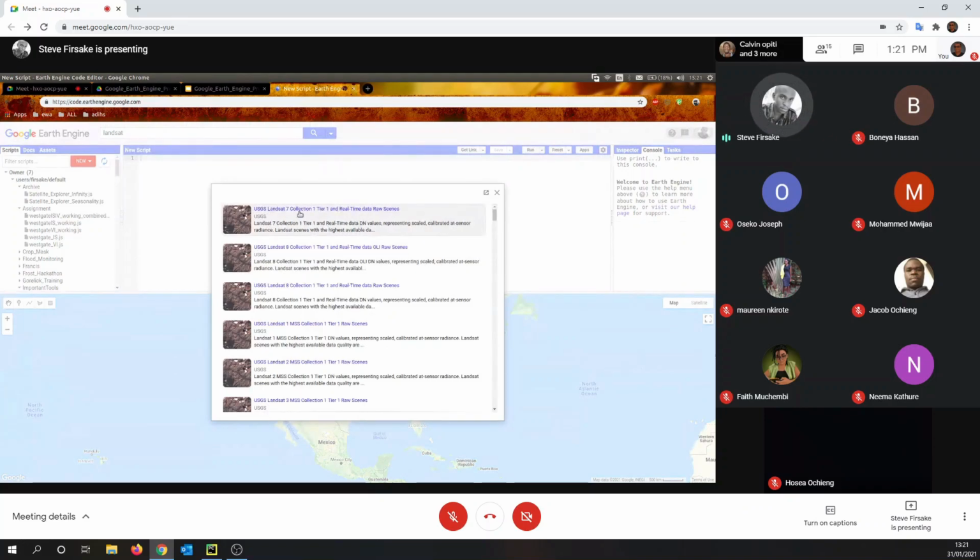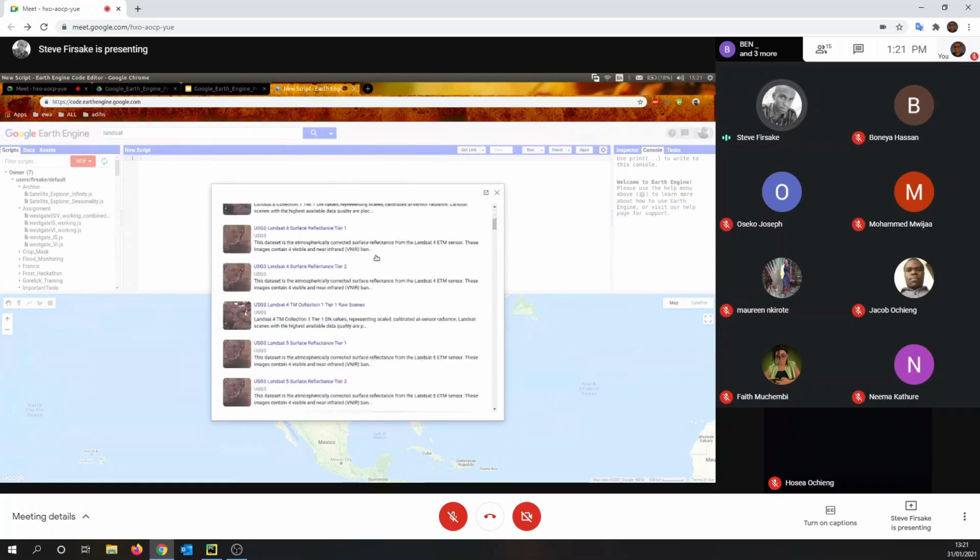You have to know, let's say, for example, the one that I'm hovering over is the Landsat 7 Collection 1 Tier 1 real-time data raw scenes. You have to know what's the difference between this one, what is Tier 1 and Tier 2. Let me see whether they removed the Tier 2. There are Tier 2s that are still around. That's just different levels of processing of the product before it was released. Further processing has been done for Tier 2, but it's not that much.